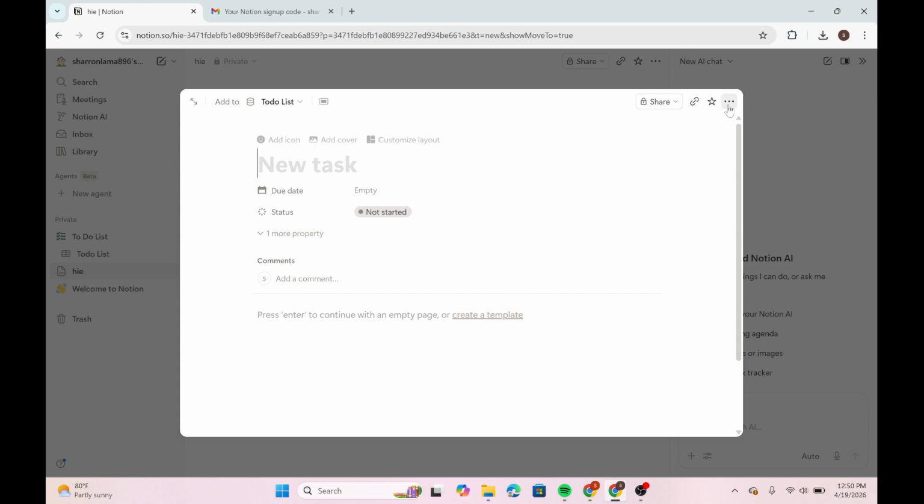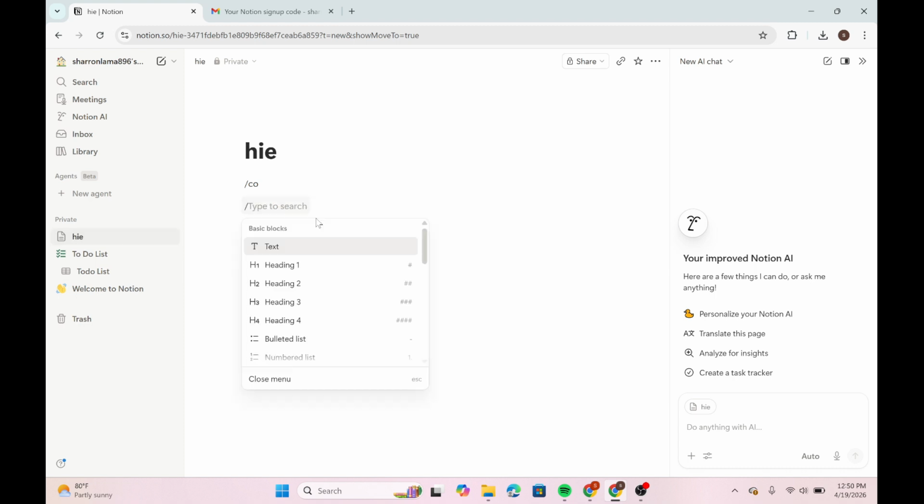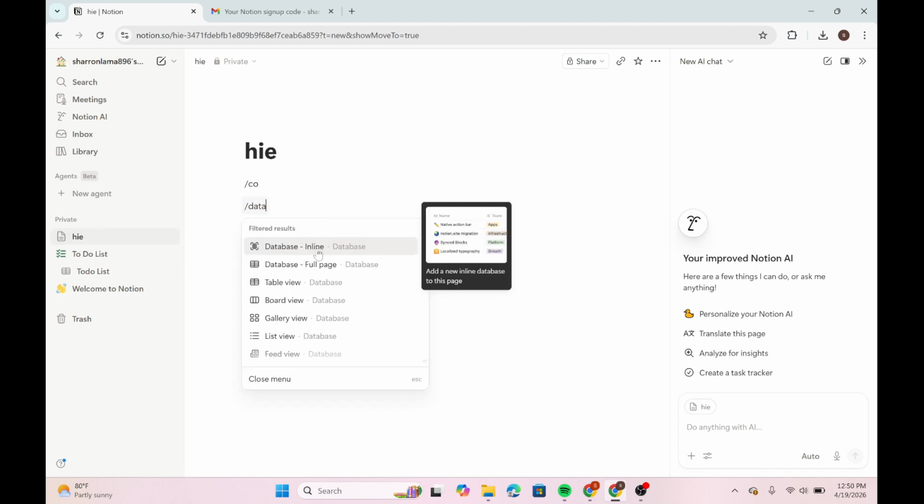And Notion's most powerful feature is databases. To create one, you can open any of the notes here, simply select this icon and type table or database. Here you can find a database inline and a database full page as well. And you can choose the table view like Excel, board view like Kanban, calendar view like a schedule for tasks, and list view for a simple list as well.